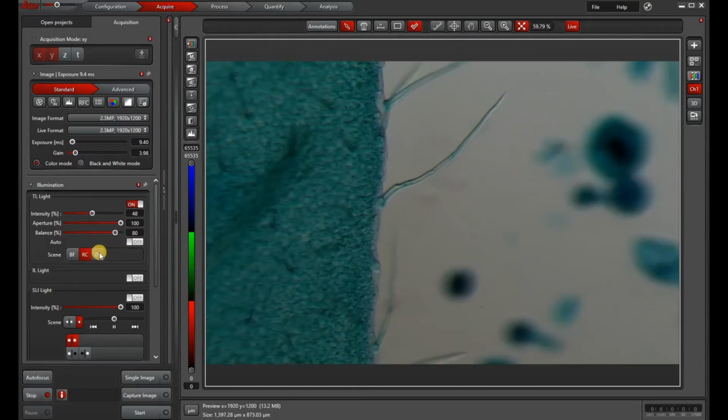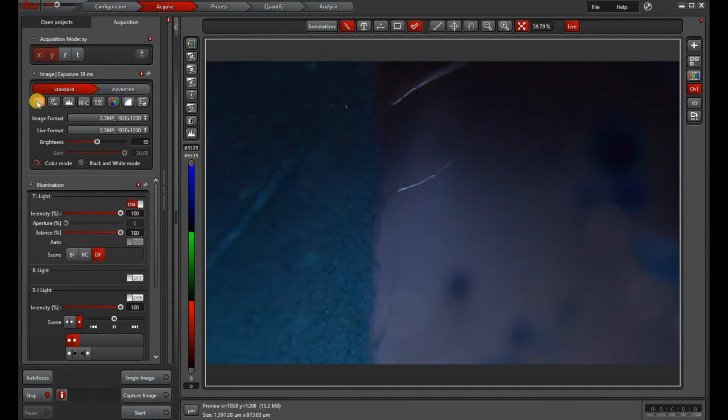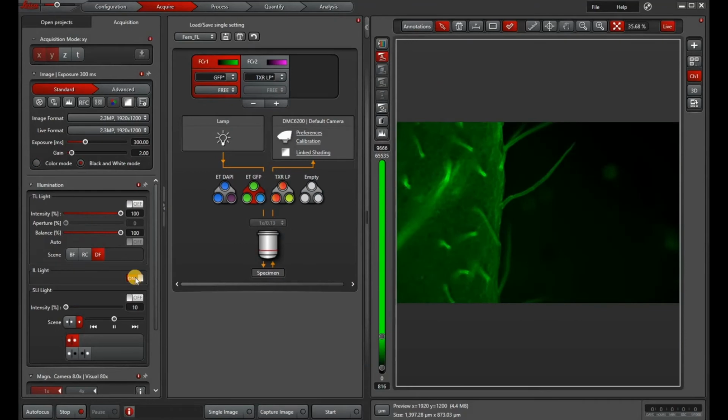The last transmitted light method here is dark field, and that is not very well shown by this sample, but I just wanted to show you how it works. So dark field works by closing the aperture all the way and then using oblique illumination on the sample. Let's move on to fluorescence.